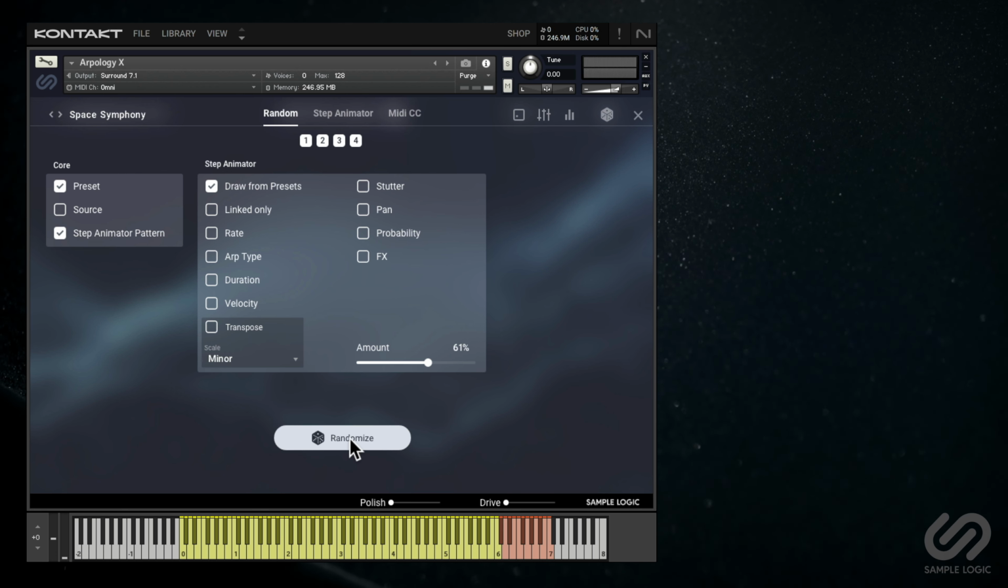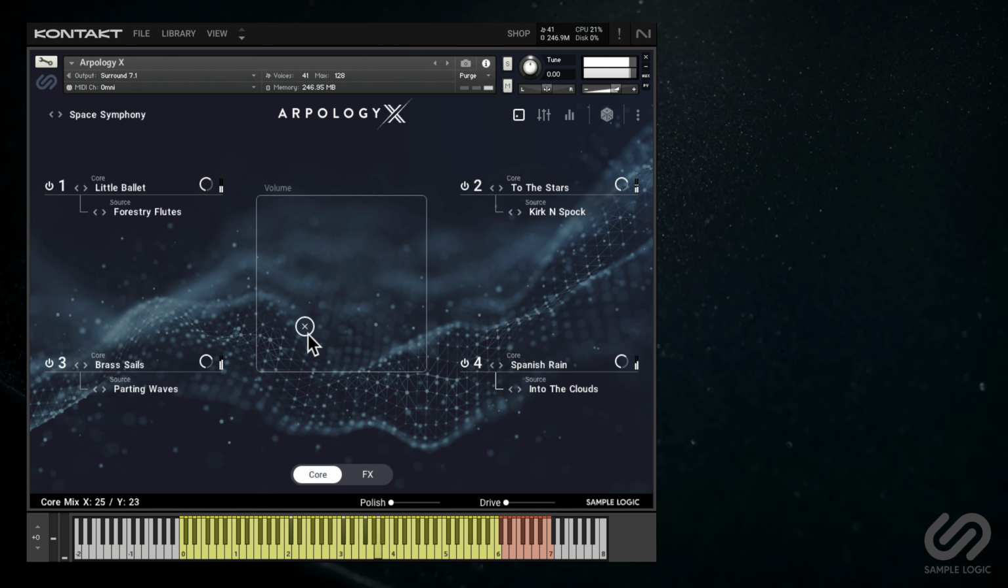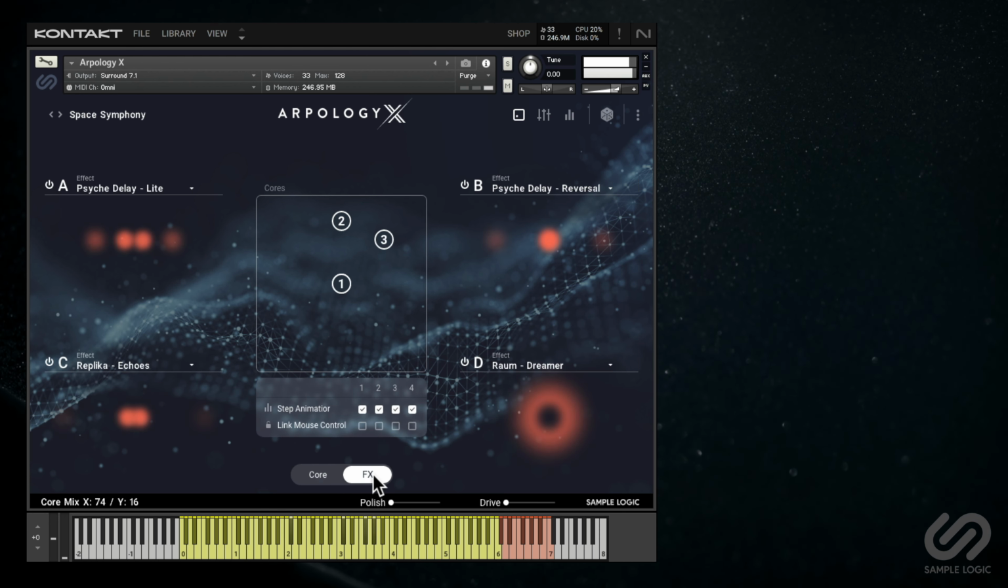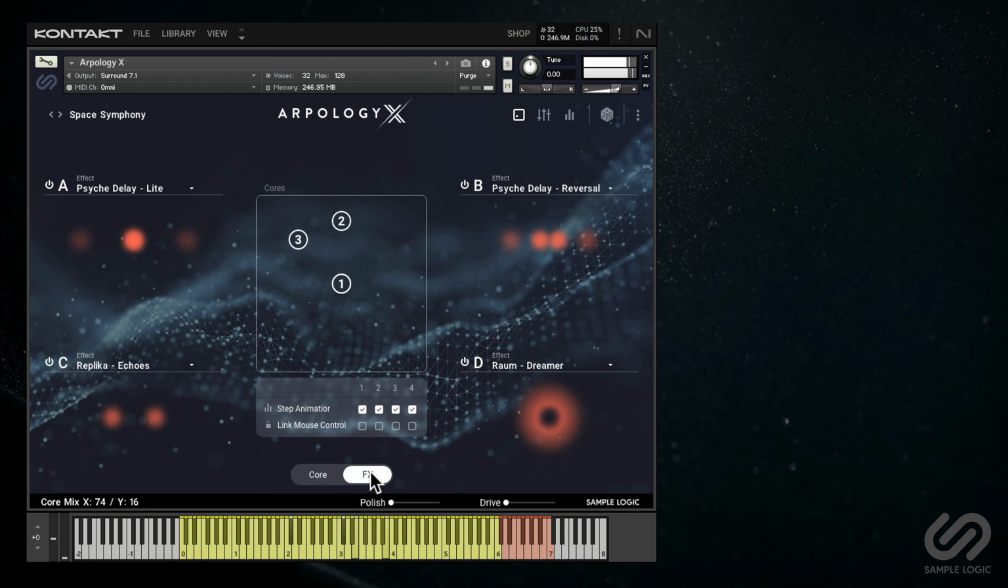So that's a quick whiz through the main features of Arpology X, from the brand new scripting to the unique dual module XY pad that handles both ARPs and effects. This is a sequencing powerhouse that will bring gorgeous sounds and rhythmic flair to any production.